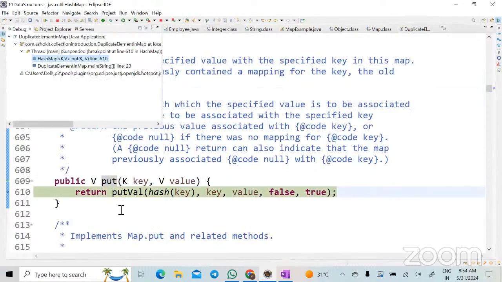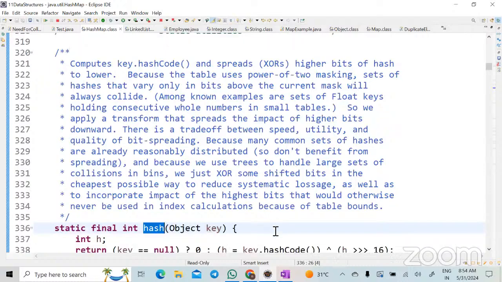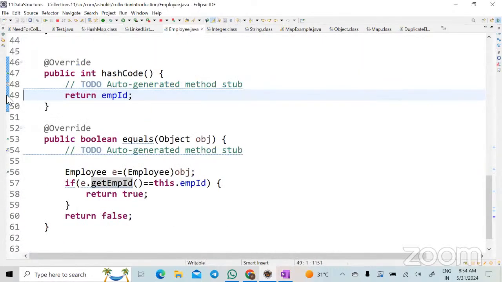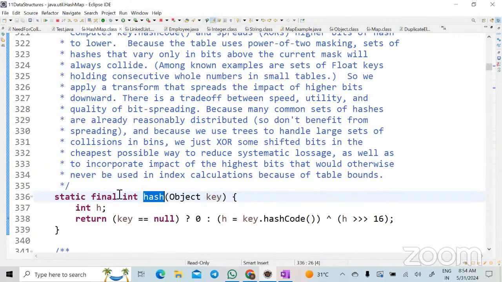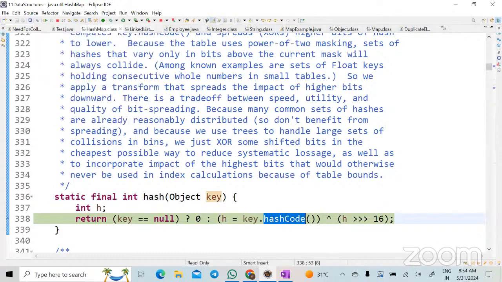Is it coming? Yes. Whenever you call put, internally it is calling hash of key. Where will it go, do you think? Will it go to the Object class hashCode method or the Employee class hashCode method? Employee class. Let's see. I'm putting a breakpoint and clicking F6. See, it has come into the hash method. From here, key.hashCode means it will go to the Employee class. Let's see.